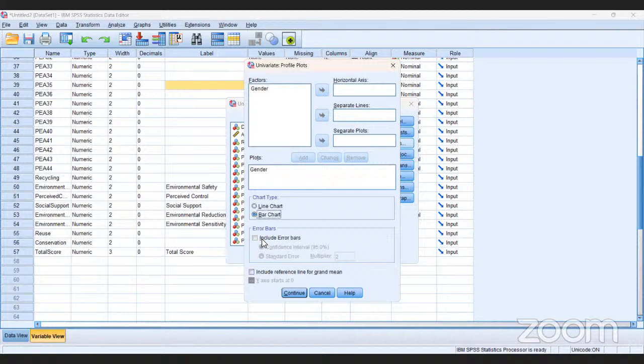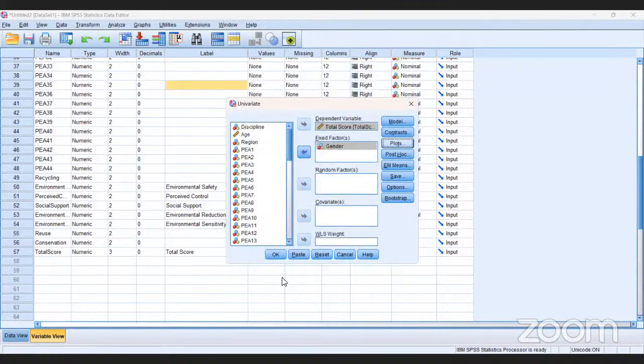Is it visible to all of you? Yes, sir. Okay. Now I click OK. So first one is analyze. Second one, general linear model. After that, you have to select univariate. In univariate, the dependent variable is the total score, and the fixed factor is your independent variable.